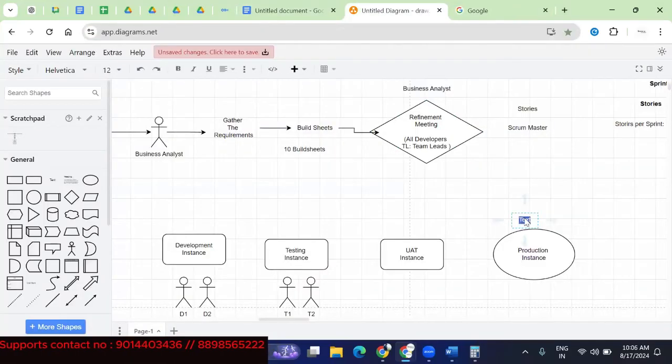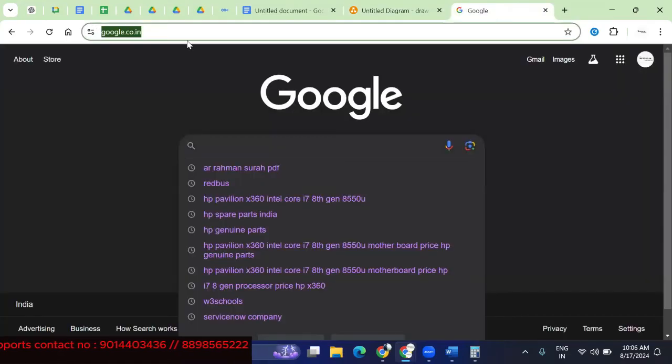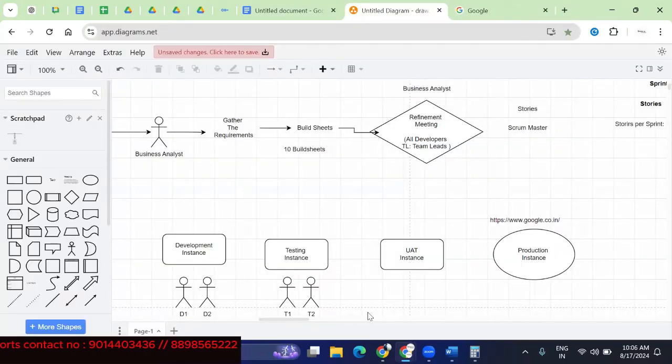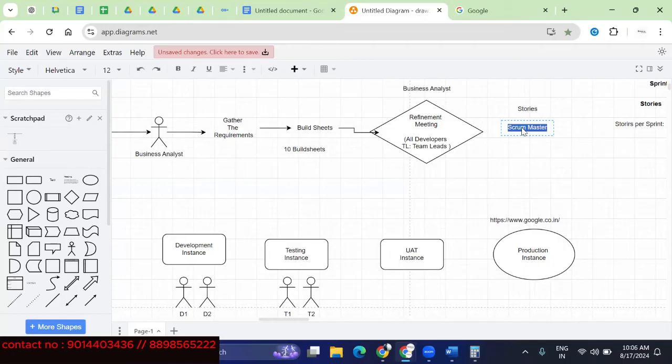Sir, I have one doubt. Yeah, just tell me. Sir, the pointing will be decided by the Scrum Master, right? No, he will not decide. Why? Because the Scrum Master doesn't have the technical knowledge. He will just check the progress.